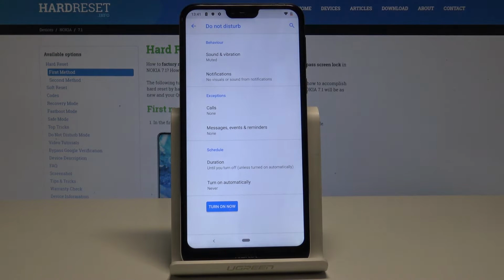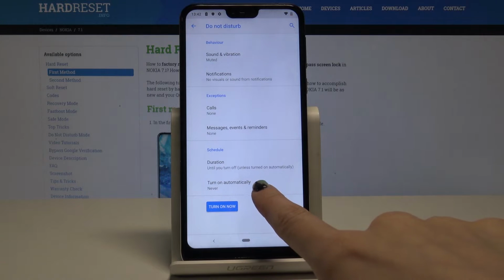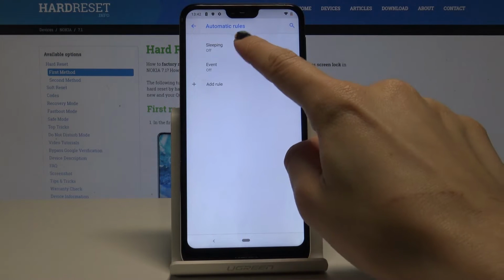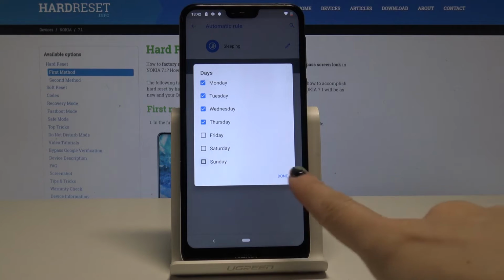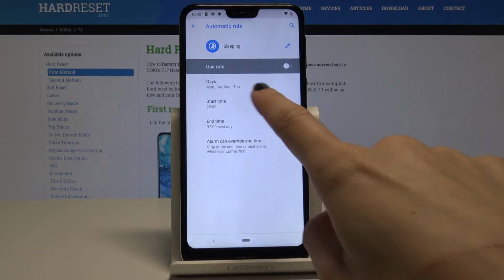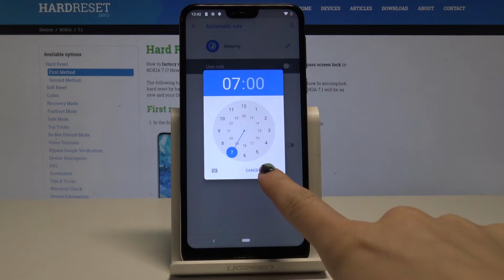Let's go back. You can also schedule your DND mode. You can turn on this mode automatically, for example, while you are sleeping. You can pick the dates and also the hours. So, for example, from 10 p.m. to 7 a.m. next day.